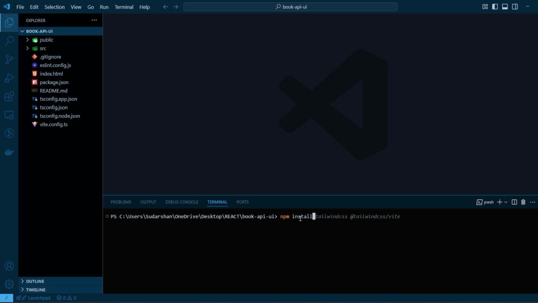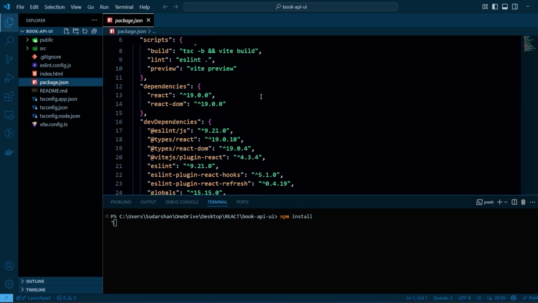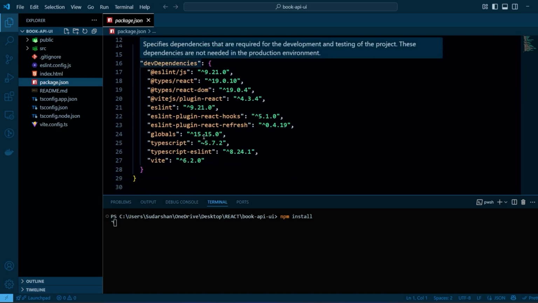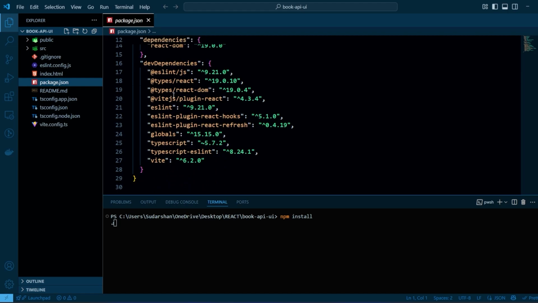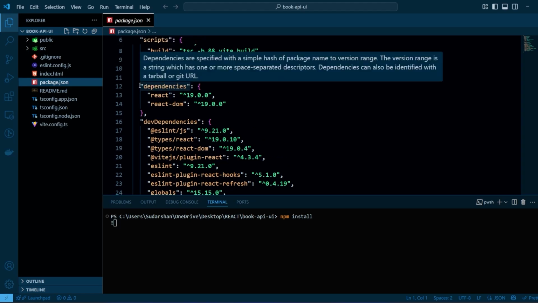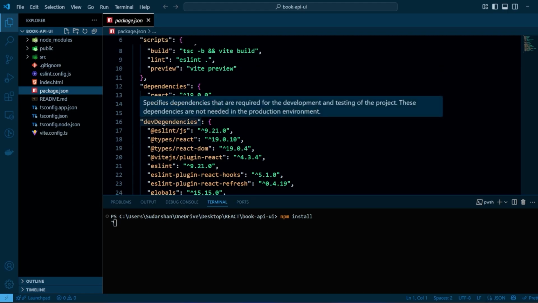Let's do npm install, and enter. What npm install will do is, in the package.json you can see there are dependencies for React and React DOM, and some dev dependencies regarding ESLint and TypeScript. All these dependencies will get installed. It will fetch all the dependencies from the remote server. Also, you can see that there are 2 types of dependencies here. One is simply known as dependencies, and the second is known as dev dependencies.